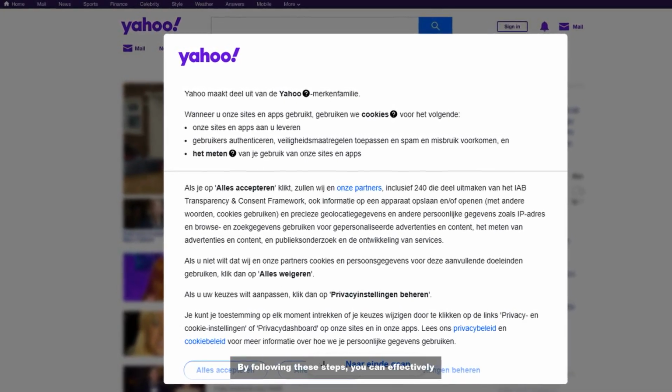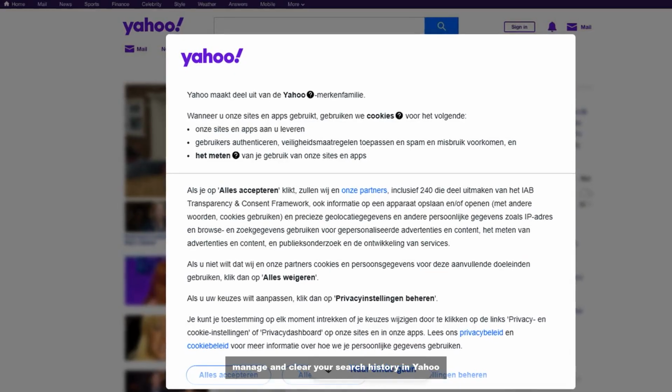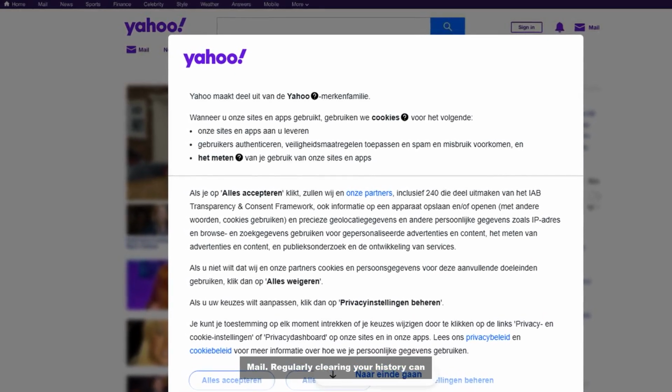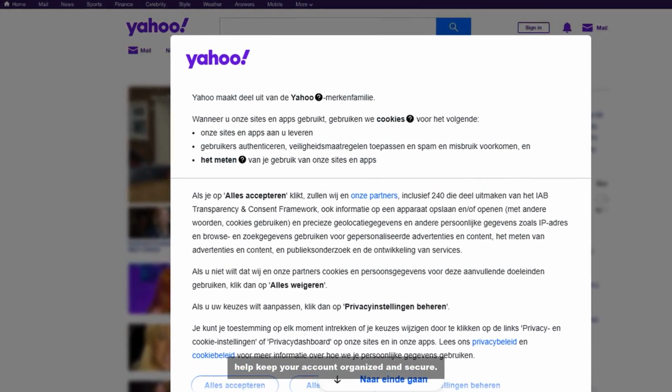By following these steps, you can effectively manage and clear your search history in Yahoo Mail. Regularly clearing your history can help keep your account organized and secure.